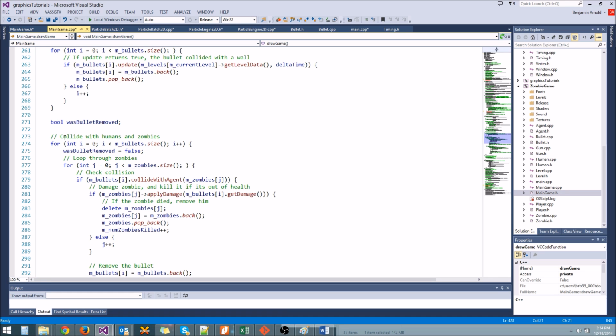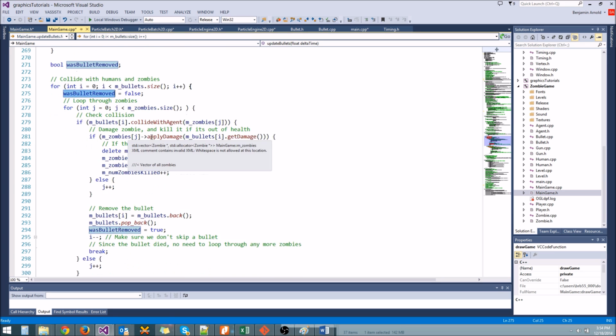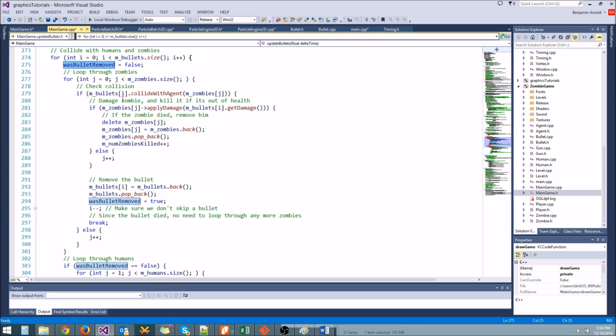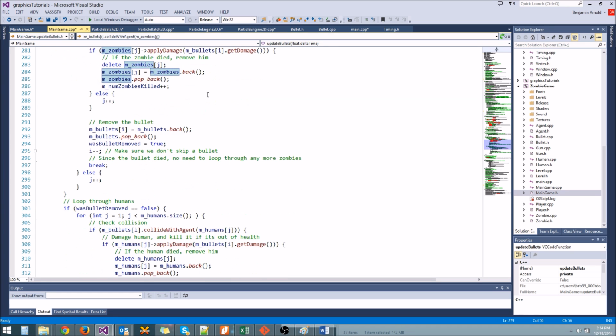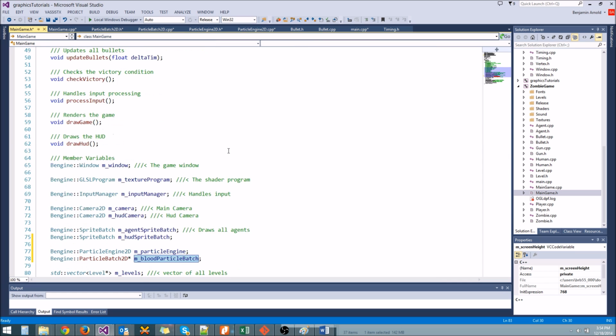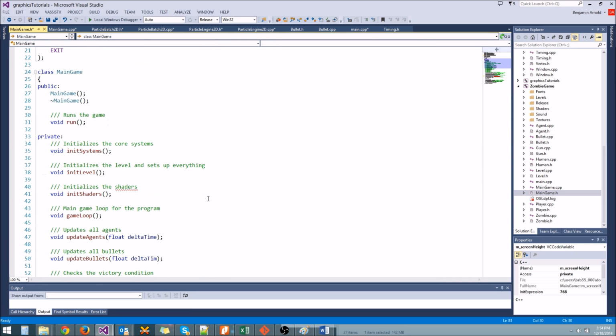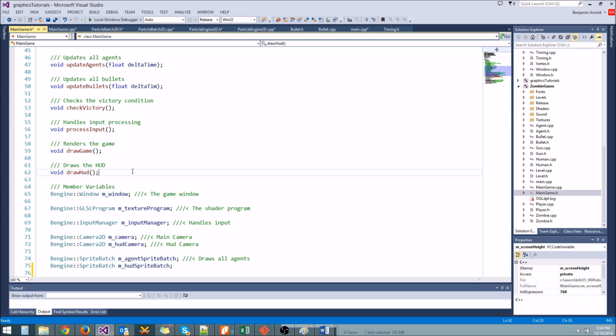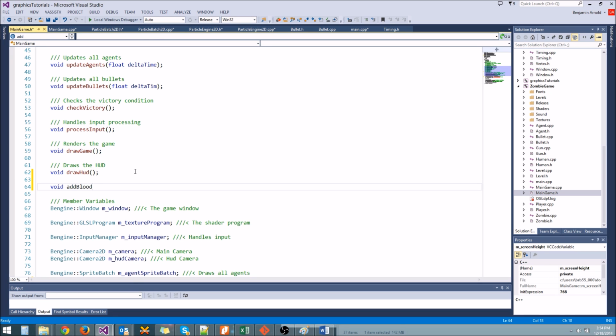Anytime a bullet is removed, whenever it collides with a zombie or a human, what we're going to do is just spurt some blood out. So here's our check for whenever we do a collision with an agent for zombies. And then here's a check for collision with humans. So let's add a function for adding a bunch of blood particles. We'll put it in the main game. We'll say void addBlood. And let's do a position.